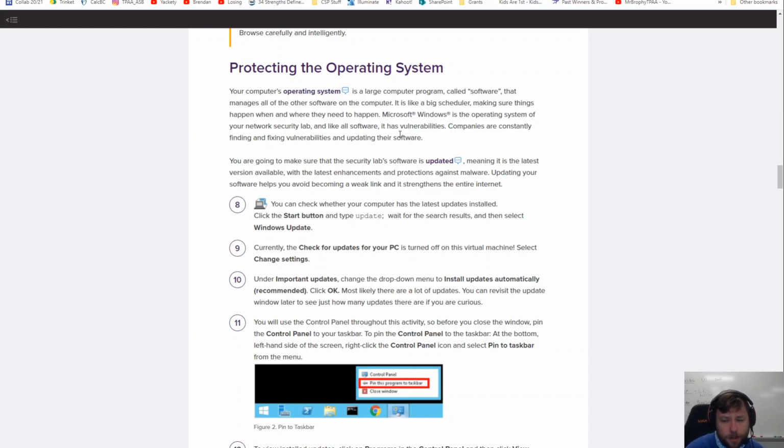And a lot of vulnerabilities happen with the operating system because there's a lot of things going on. And you think, Microsoft, oh, multi-billion-dollar company, they can protect everything. Like stuff just happens all the time. That's why they're always updating it. And they find out new vulnerabilities, so then they have to patch those. So one thing you're going to make sure is your Security Lab software is updated. So the best way to keep yourself and your operating system safe is to keep the operating system updated.